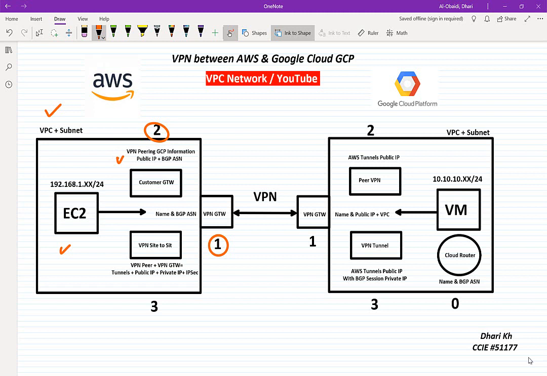Number 3, we will configure the VPN site-to-site, which means we put the customer gateway and the VPN gateway together in the VPN site-to-site configuration. The result of this configuration is that we get 2 tunnel interfaces, and these 2 tunnel interfaces include 2 public IPs and 2 private IPs.